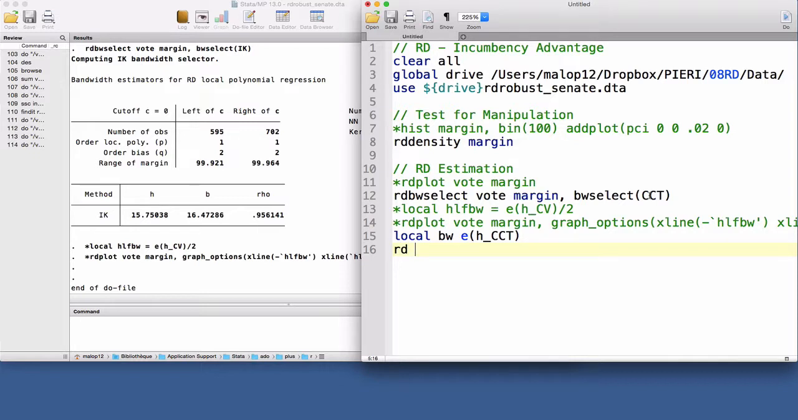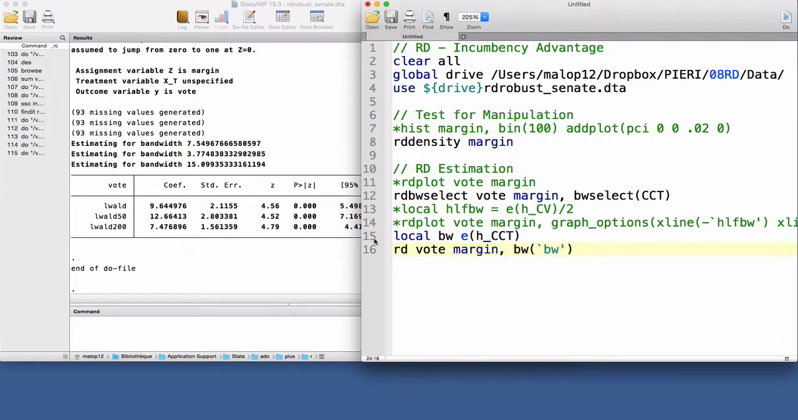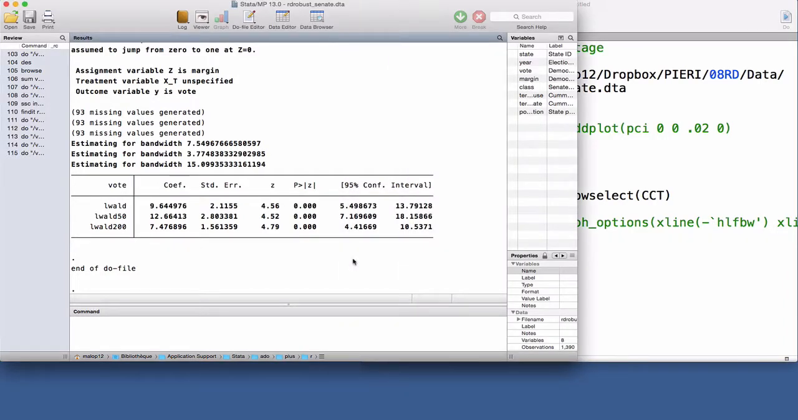Finally, an RD treatment estimate can be computed using the command RD. The arguments are again the dependent variable vote and the running variable margin. The option BW allows me to use the CCT optimal bandwidth. The command RD fits local linear regressions, also called kernel regressions, on both sides of the cutoff. By default, this command weights the observations inside the bandwidth using a triangle kernel.